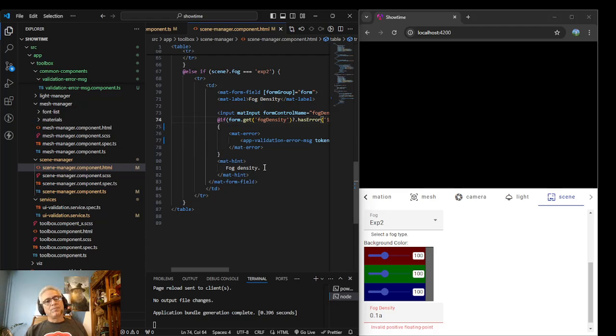The thing that's kind of a bummer is that it would be nice if that whole iteration were in its own component, but we can't. The reason we can't is because this mat error needs to be a sibling of the input that it's an error of. And that's probably because of CSS. So that's where we're at.